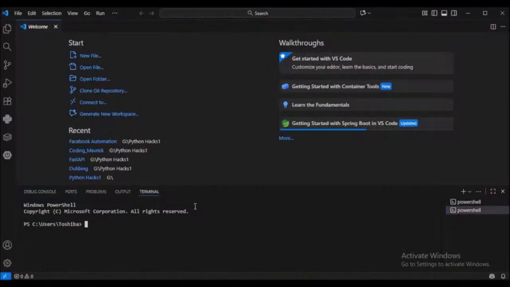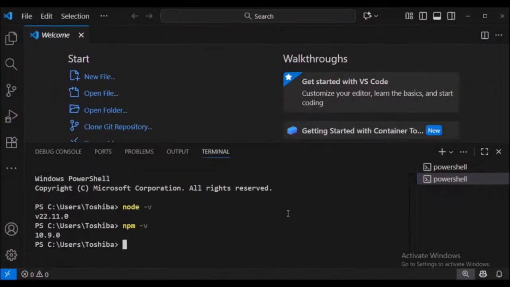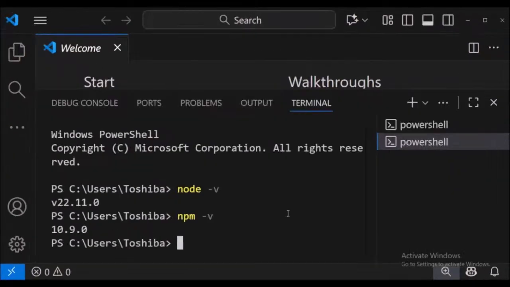After installation, open a terminal or command prompt and run node -v and npm -v. Viewers, if you see version numbers for both of them, congratulations. Node and npm are ready.